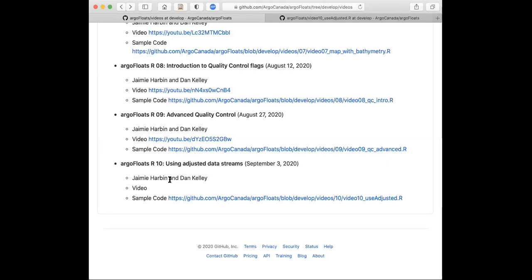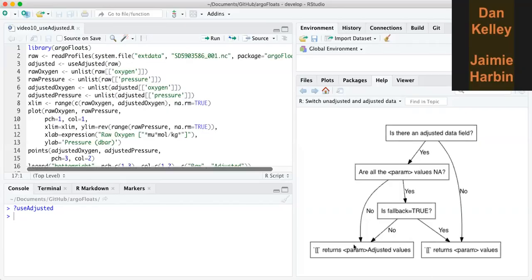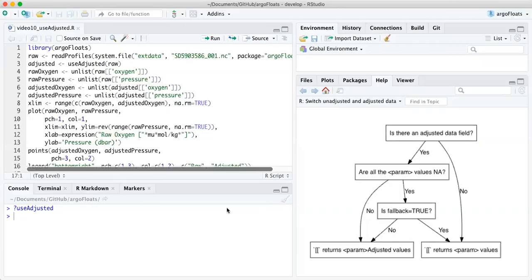So maybe, Jamie, if I could ask you to pop over to your screen. Sure. I'll stop my sharing. So I think you should be able to show your screen. Okay, so I think you can see that now. I can see it, yeah. So over on the right-hand side is a little diagram that comes up. If you do ?useAdjusted, it gives you some help. And can you scroll to the top of the help, Jamie?